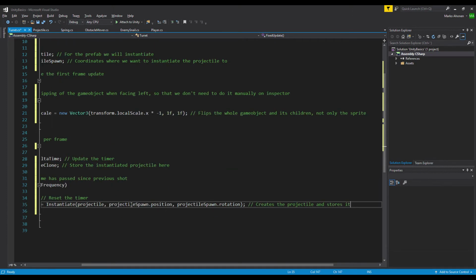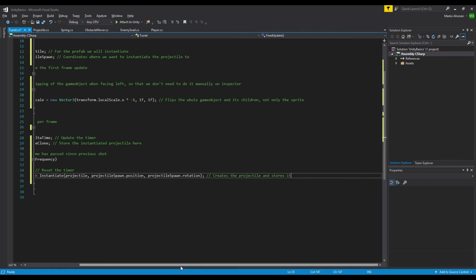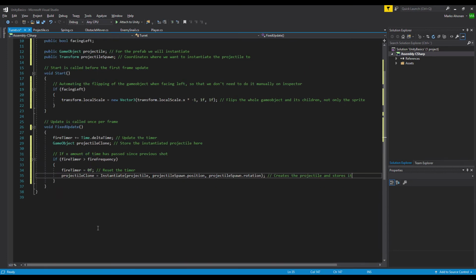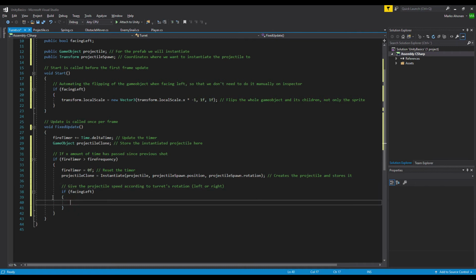Last thing to do is to take care of the rotation and speed of the projectile. If the turret is facing left, we need to flip the projectile as well and change its speed. So, write if facingLeft. Then, inside of the curly brackets, projectileClone.transform.localScale equals new Vector3(-1f, 1f, 1f). This will flip the projectile so that it faces left.